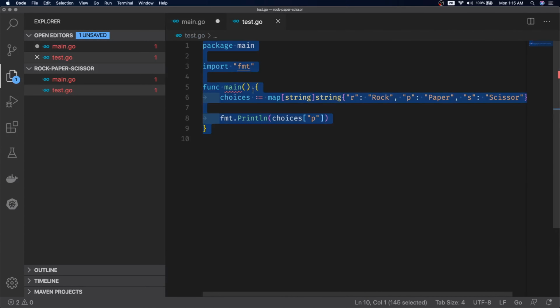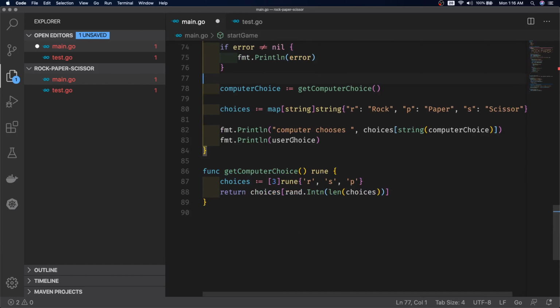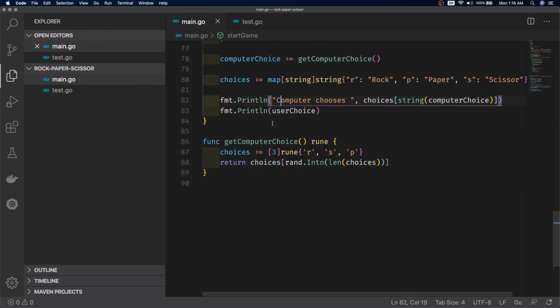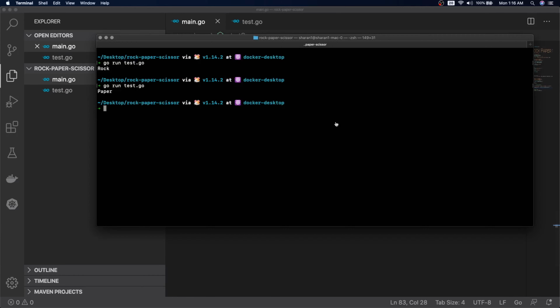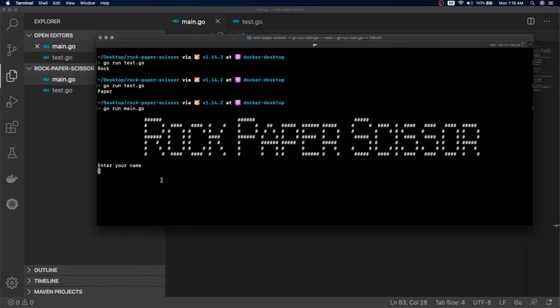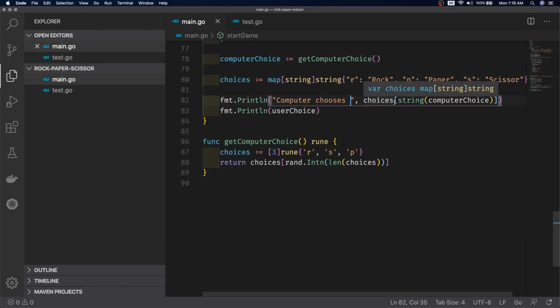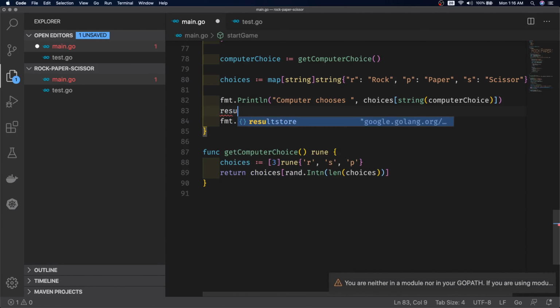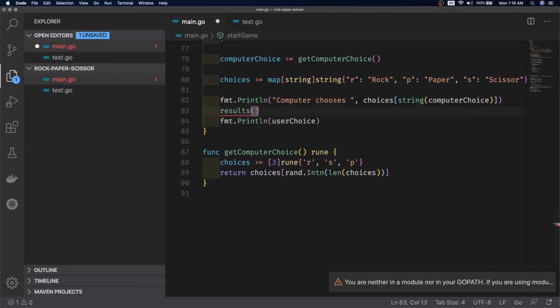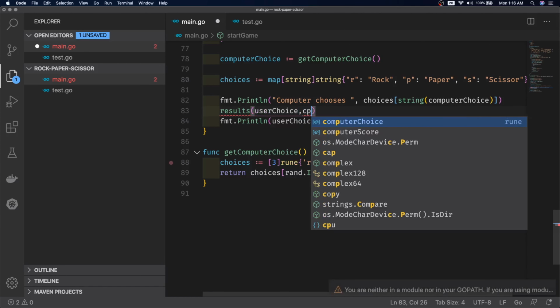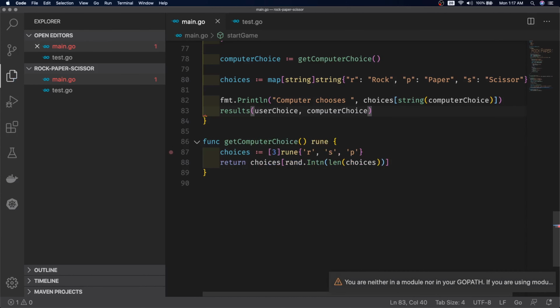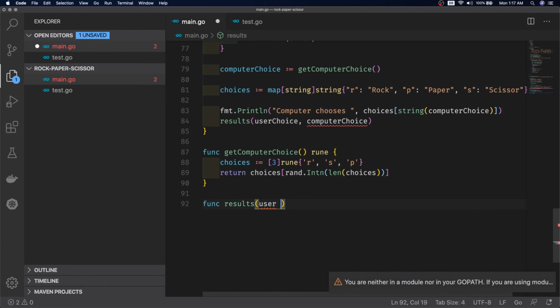Now let's comment out test.go, and let's make it a little pretty. Now we actually need a decider function which will decide who wins. So for now, we'll define a function named results, and we need to pass two parameters. One is user choice and the second is computer choice, and both of these parameters are rune type. So we'll define the function parameters as rune only.